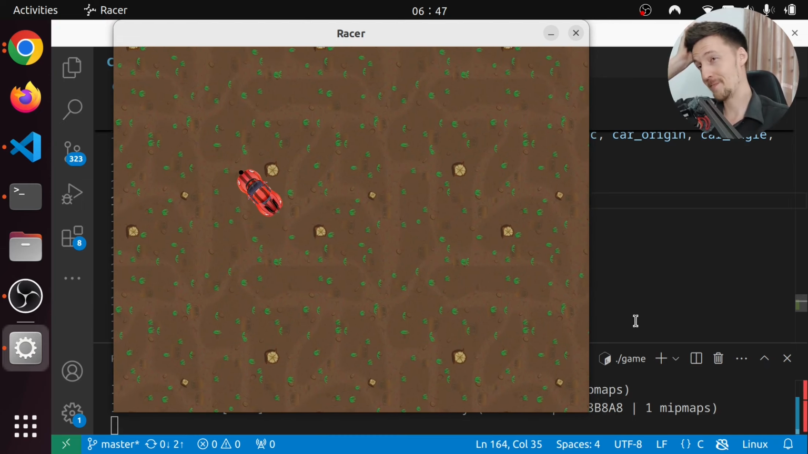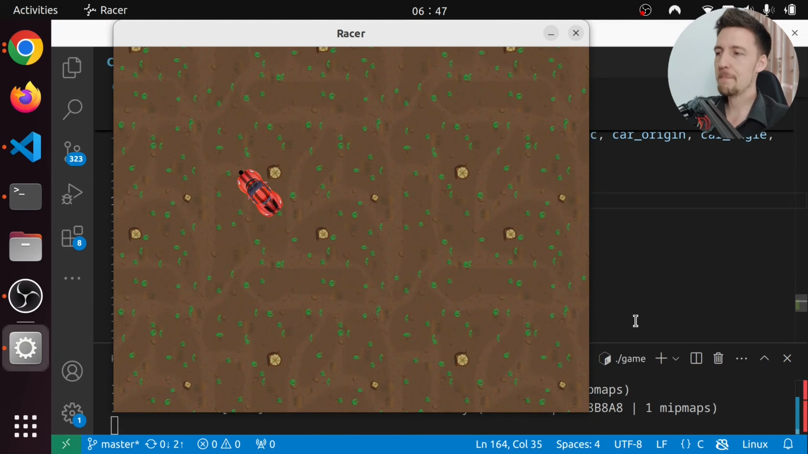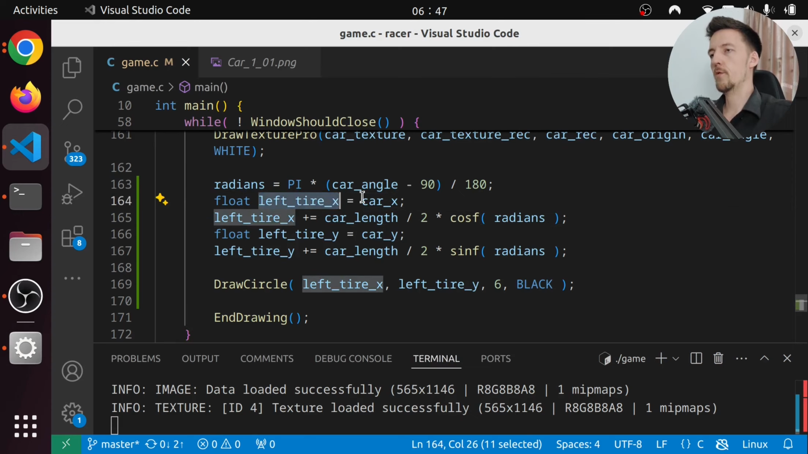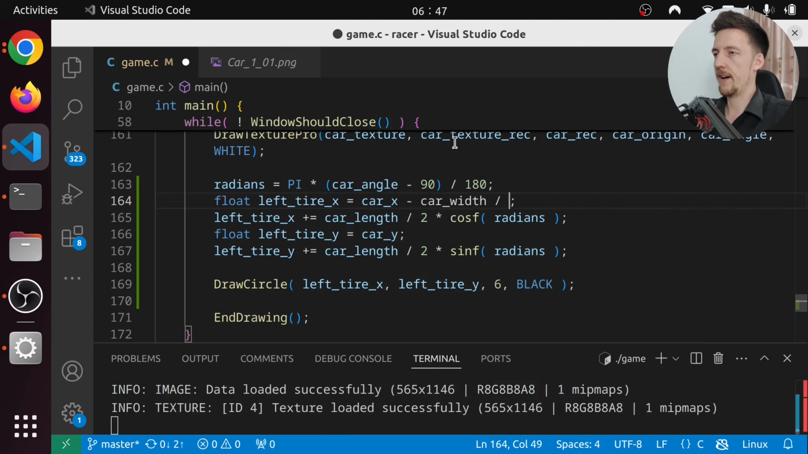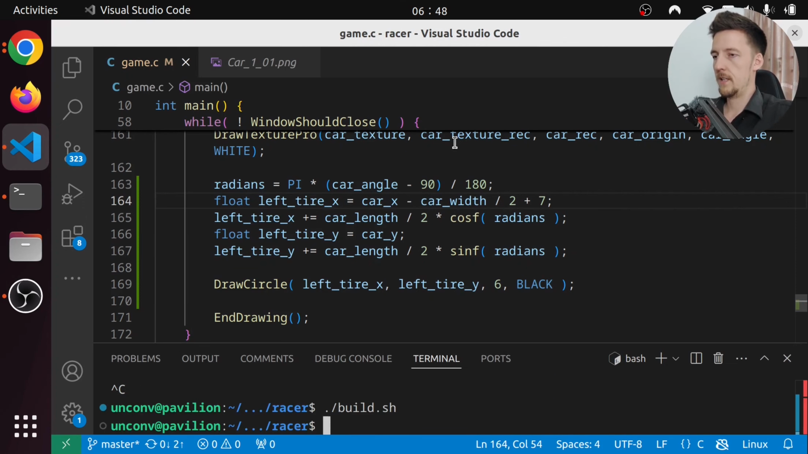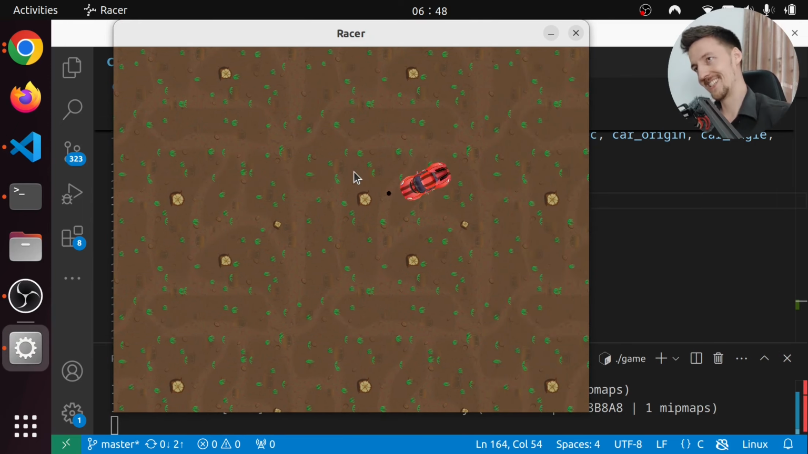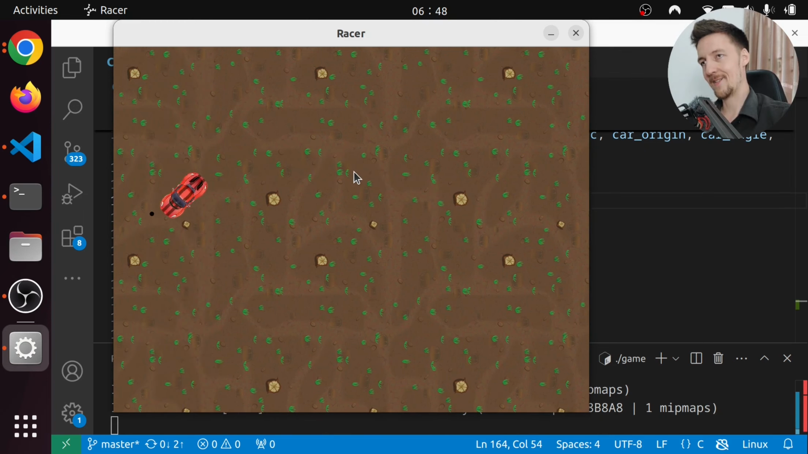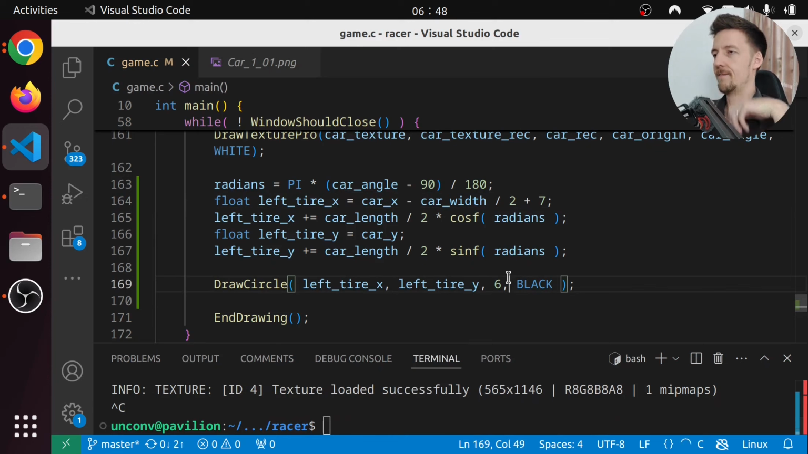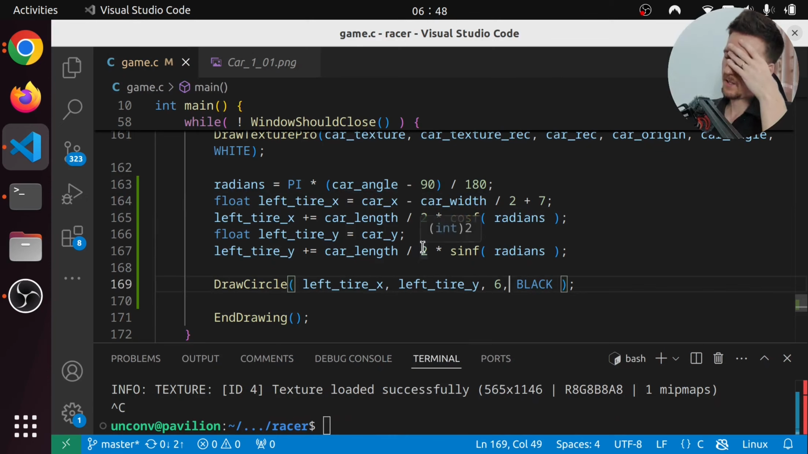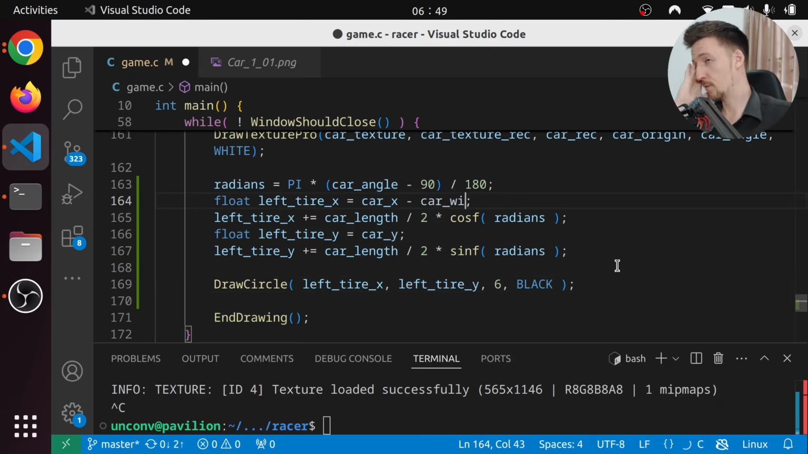Okay, so how do we make it go to the back? What if I move the x to car x minus car width divided by 2, and then I add that, what did we use, 7 I think it was. Is it then going to be up there? It is. And does it stay there? No, it doesn't stay there. Damn it. Why doesn't it stay there? Because the car turns, so it doesn't stay there. Did this help at all? Okay, so that is not going to work this way.